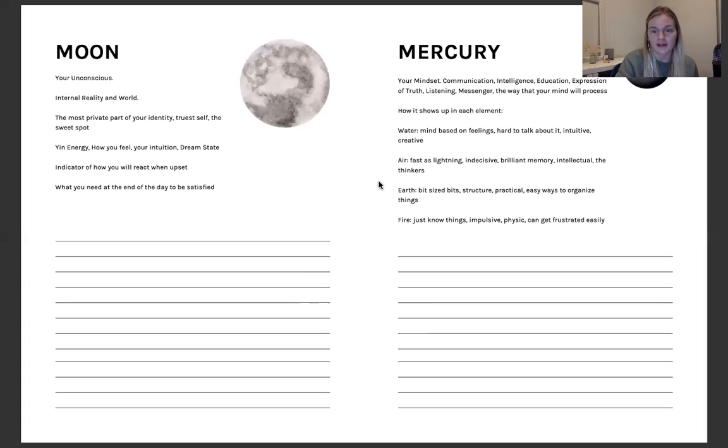Fire minds are very fast. They're just going to say what's on their mind. They're not going to think twice about it. They're just going to say it. You get frustrated very easily, most honest people you'll ever meet. But they have this ability to just know things and then they say it. There's an impulsivity, but just fast, like lightning fast. They know what they want and they're going to go do something about it.